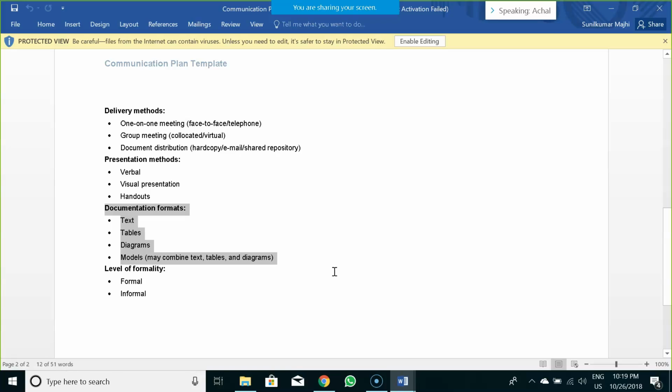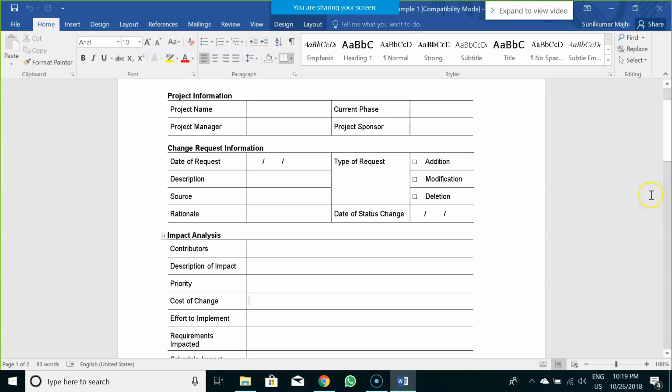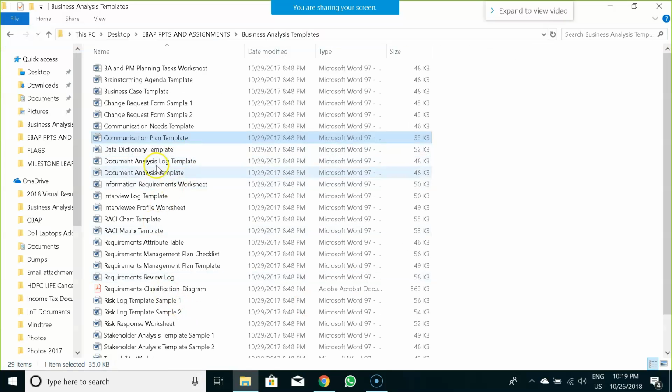Delivery method, I think, is basically how you will interact with the stakeholder or the person who is responsible for doing the work. Documentation format is in what way you will be delivering that. It will be a text file, or a table format, or a diagram. Yes, absolutely. That is the context behind it.